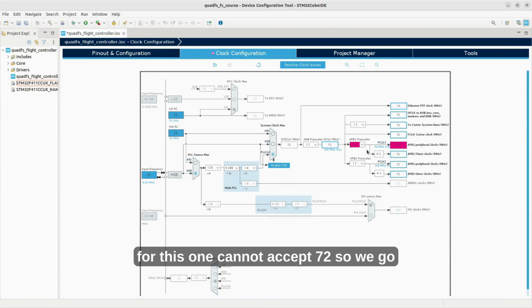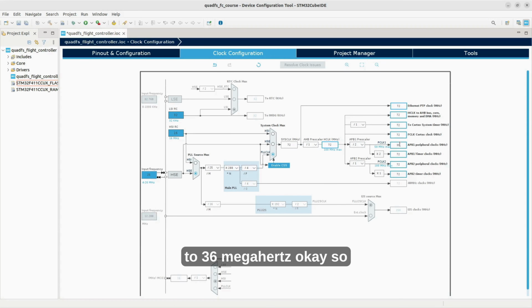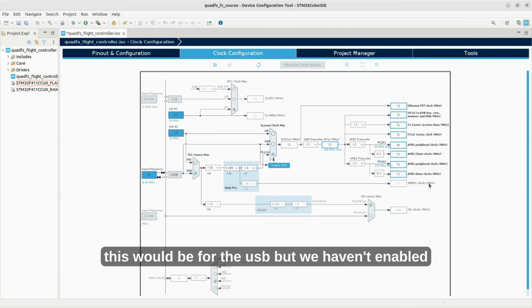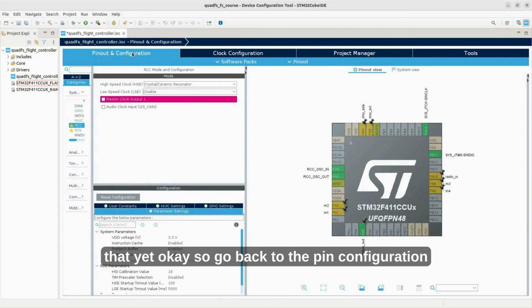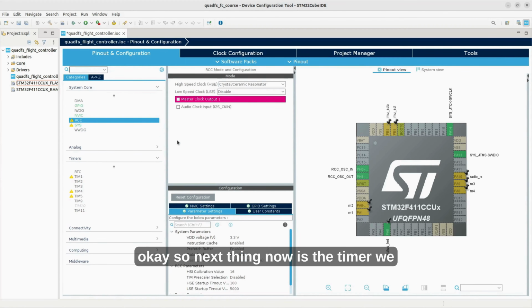Then for this one, it cannot accept 72, so we go to 32 megahertz. Okay, so this would be for the USB, but we haven't enabled that yet. Okay, so go back to the pin configuration. Okay, so the next thing now is the timer.